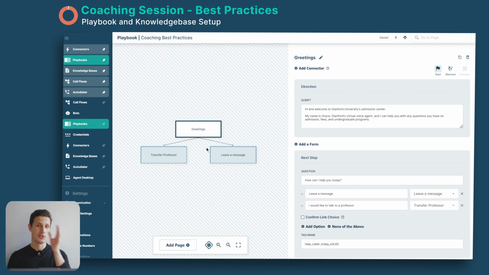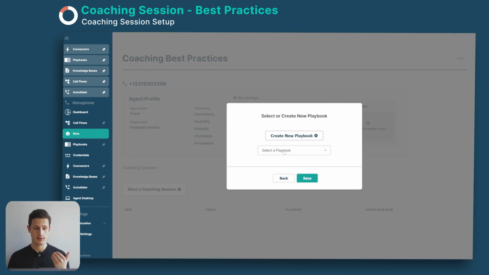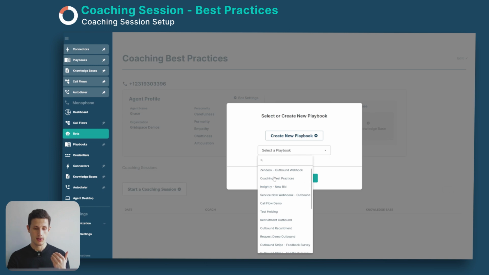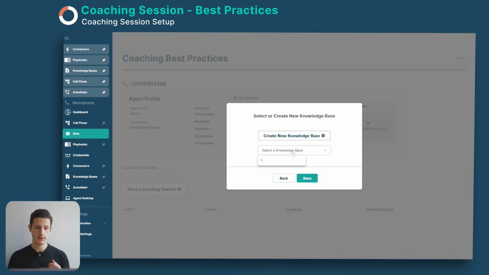So now let's go into the coaching session. Now, just first to go a bit over the UI of the coaching session. So here we are in the bots section, and we have created a voice agent, and we are going into the voice agent, and then we were going to select the playbook. In this case, we're going to use a standard playbook. So this is the one I've created for this case, and also the knowledge base, of course.